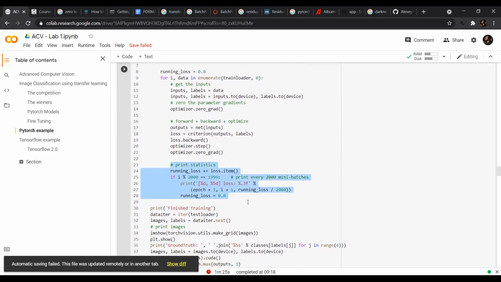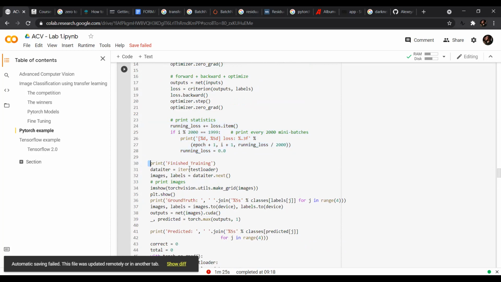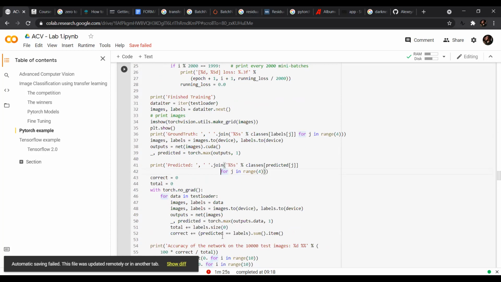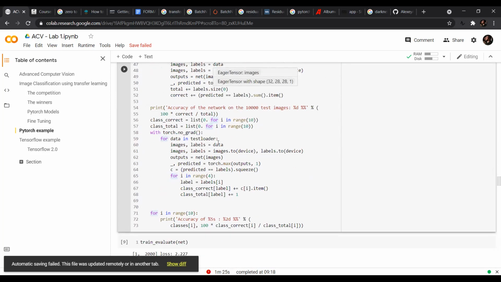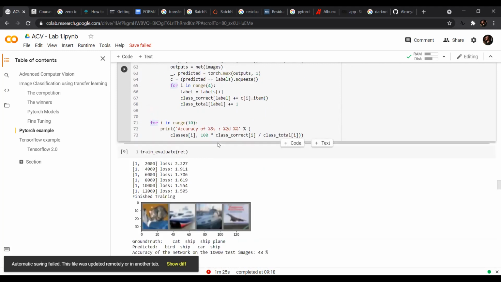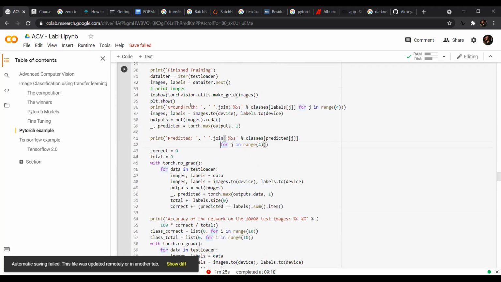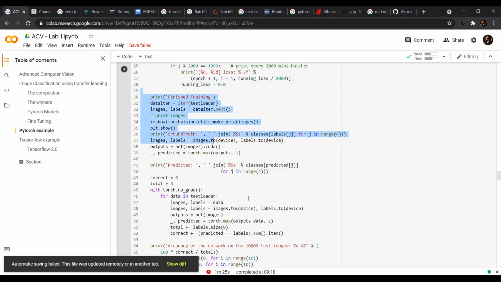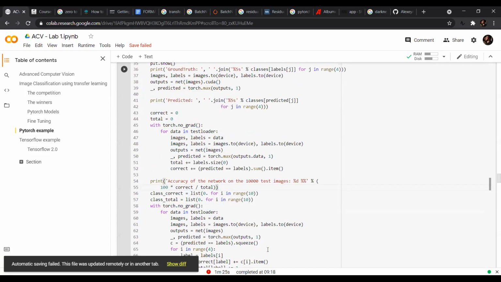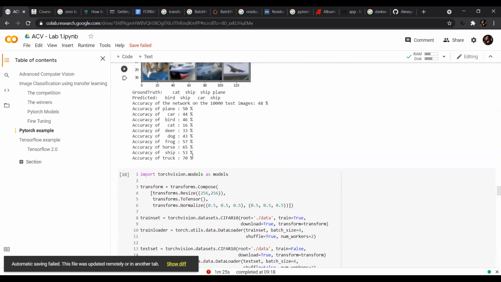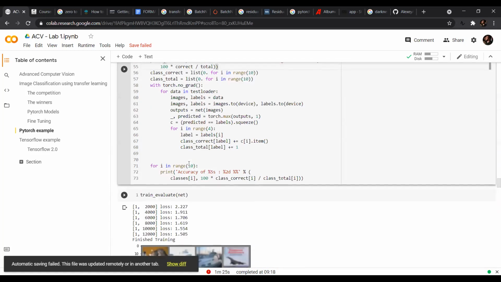This is just for printing statistics, printing the loss. And here is just for visualization purposes. It's a simple code. You can easily understand it. So this is not really something that's related to PyTorch. It's mainly Python code for visualization and class accuracy predictions, right?